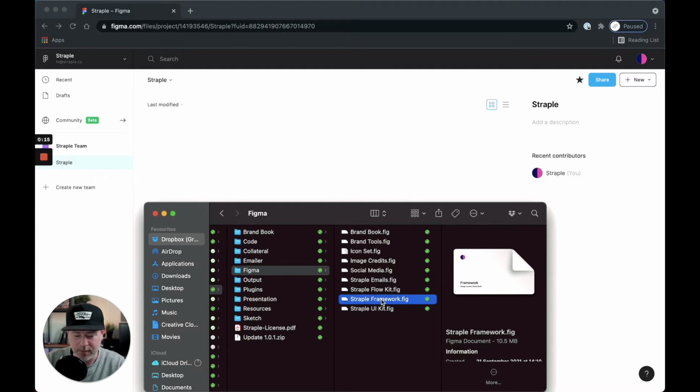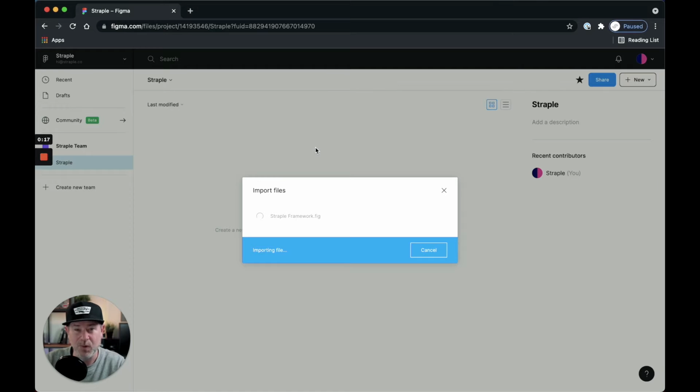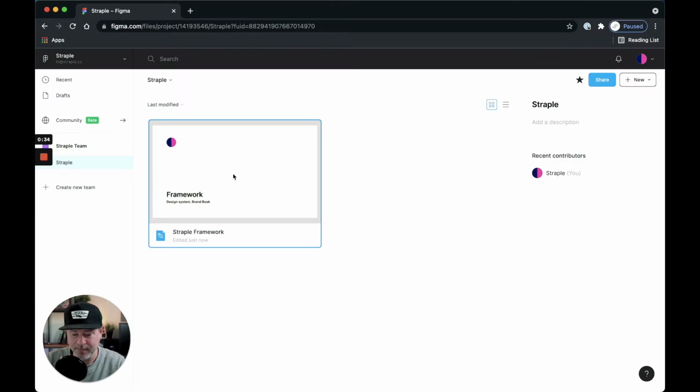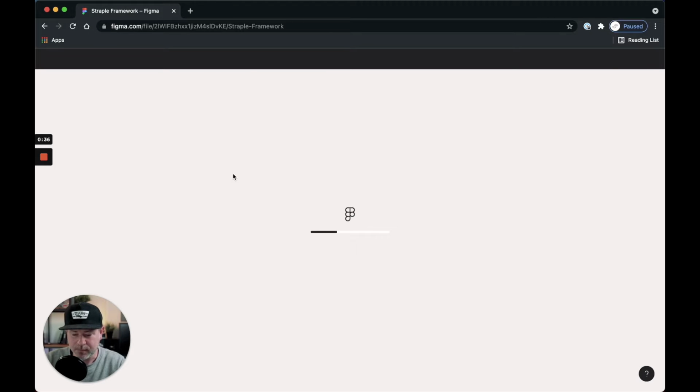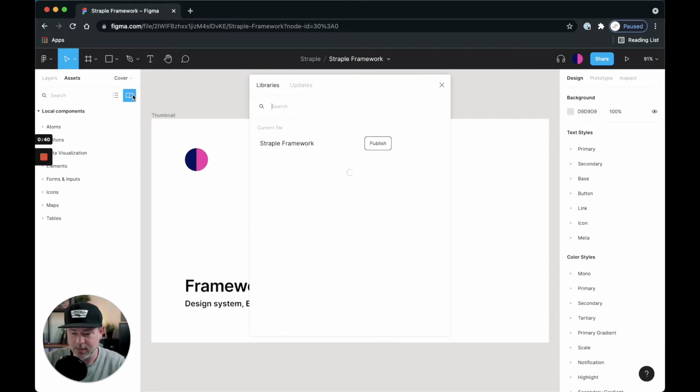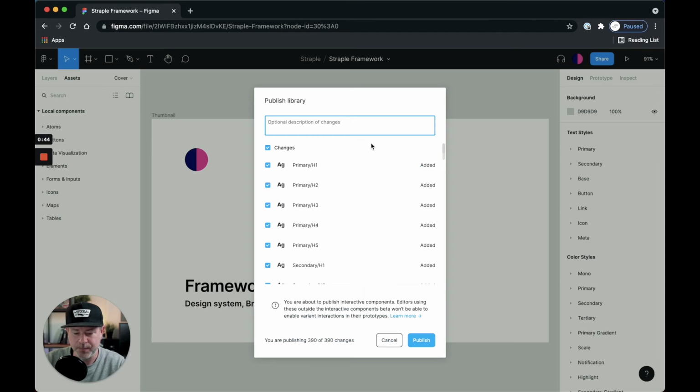We're just going to take the Figma and drag it in and wait for the files to import. Now that the files are imported, all we need to do is hook up the library. So let's do that. I'm going to open the file up, go over to our assets, and then over to libraries, and we're going to publish the Straple framework.